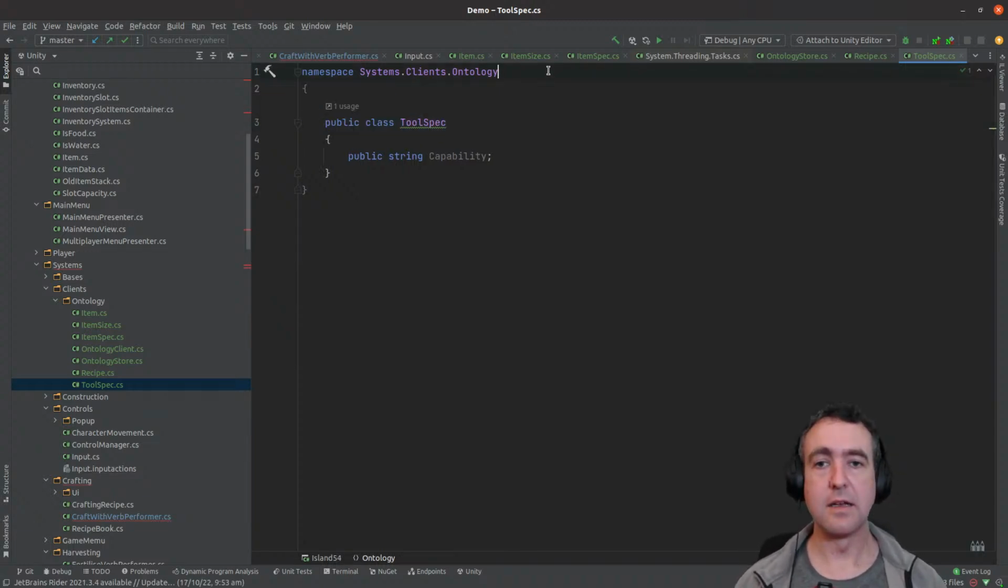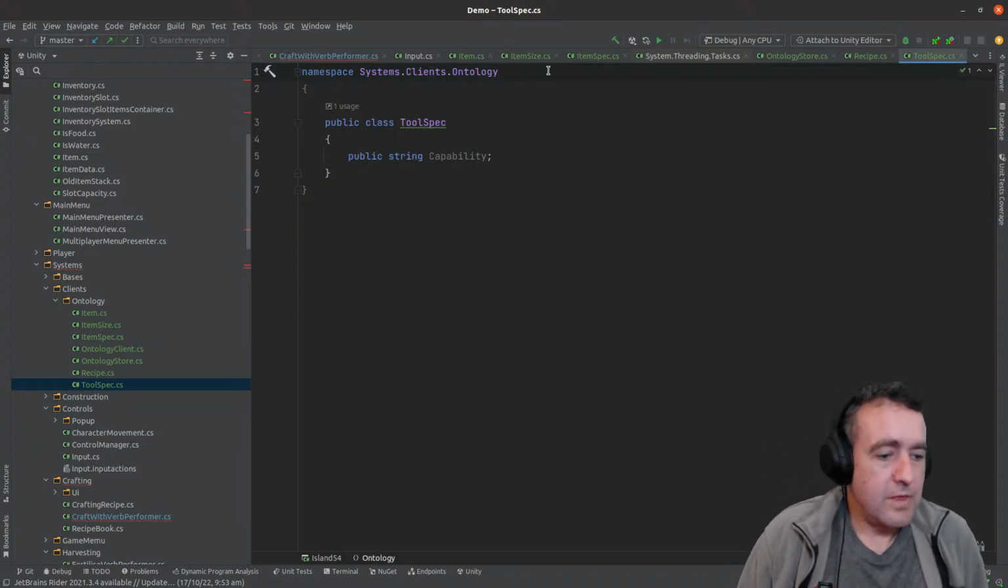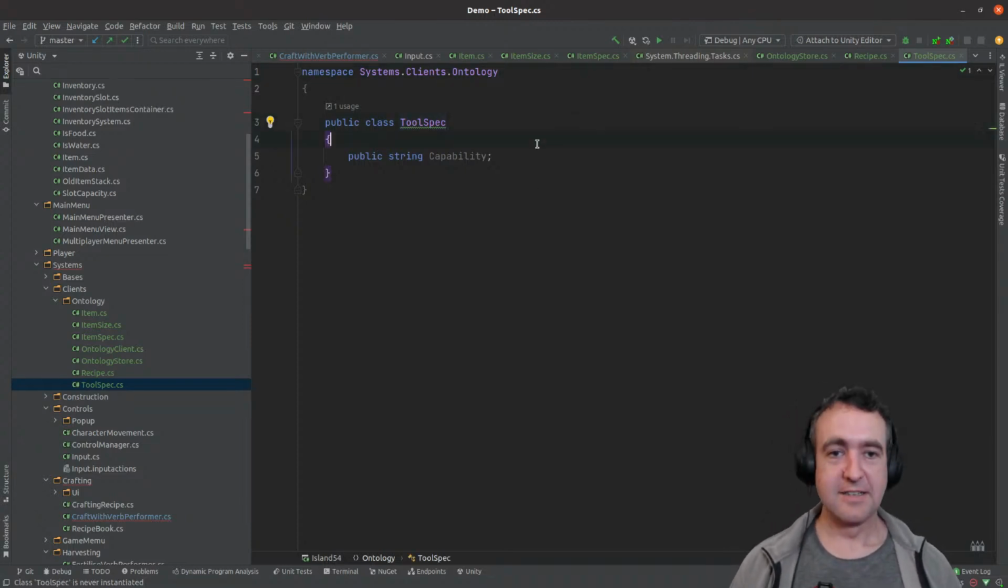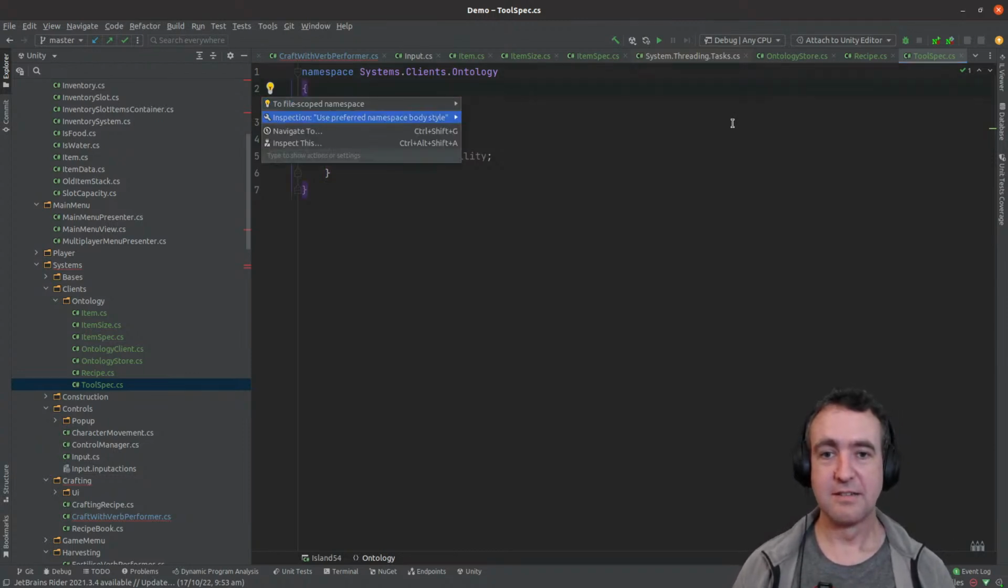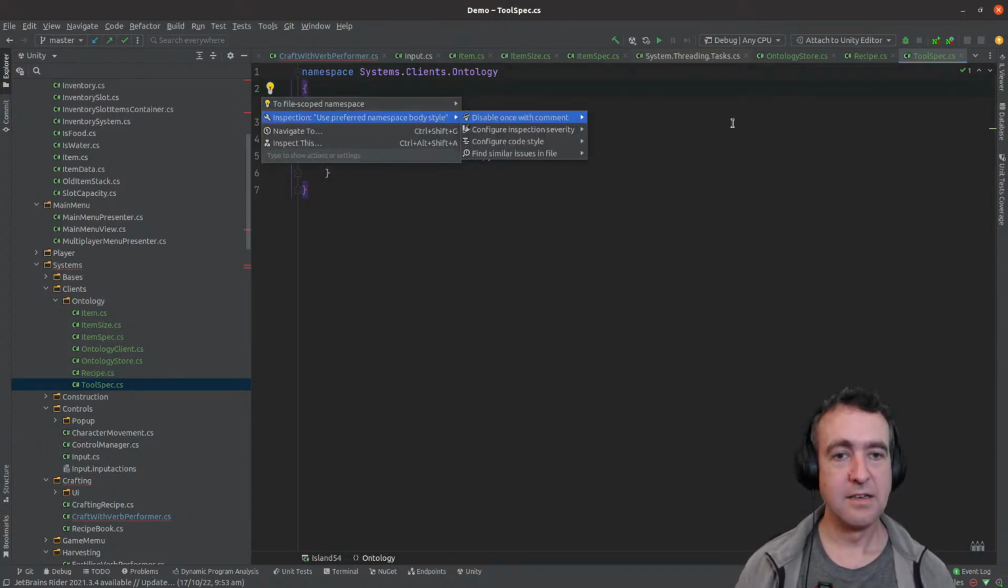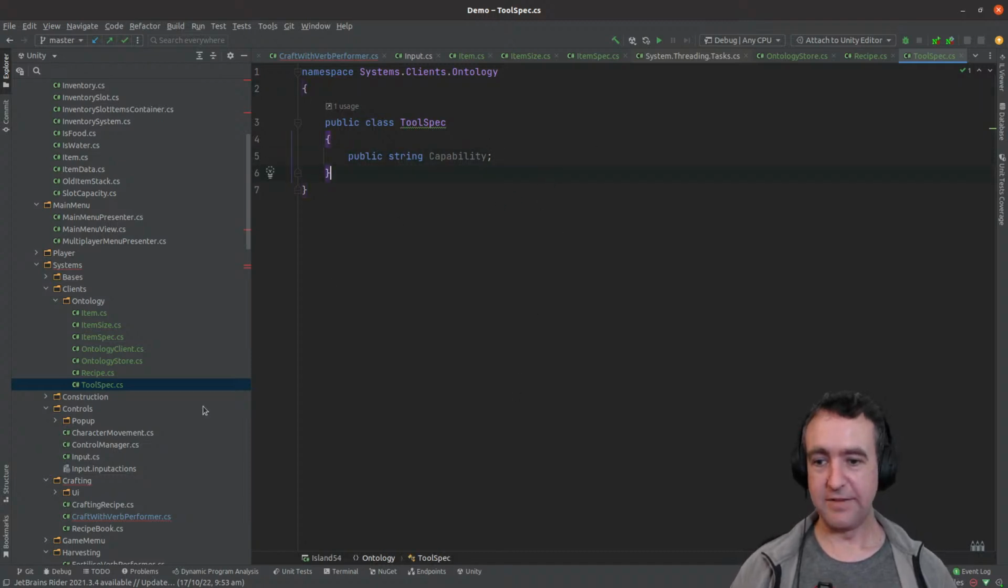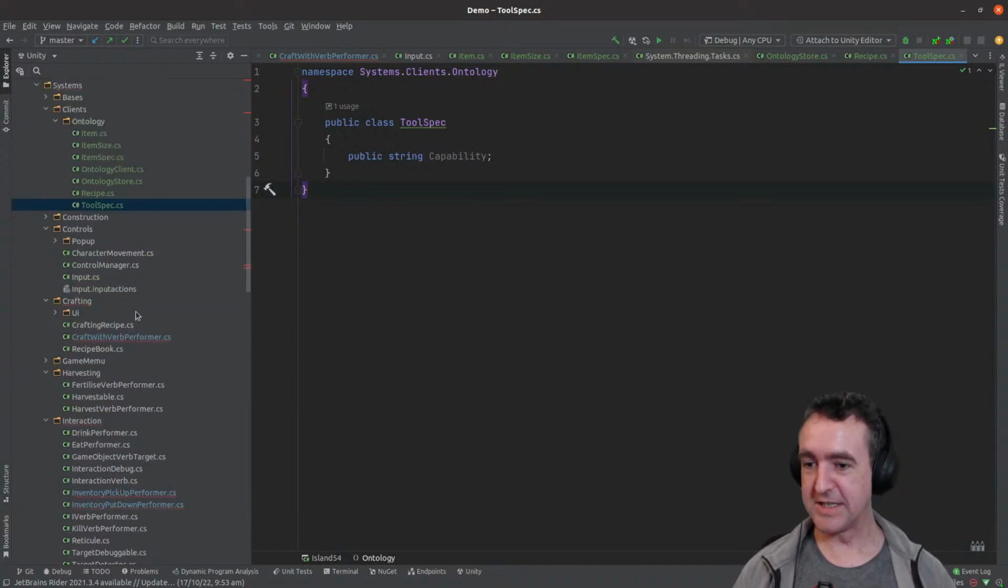There we go. Somewhere in my settings is going to be an option to make this the default. Oh, configure code style. Aha, block scoped. There we go. So I believe that now, when I do namespaces, it will do block scoped by default, which is nice.